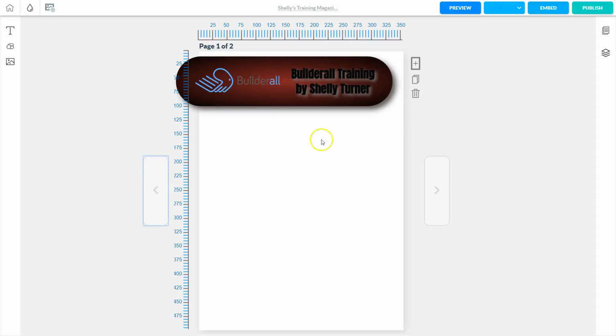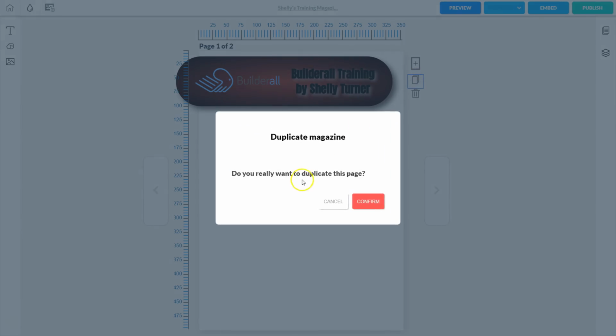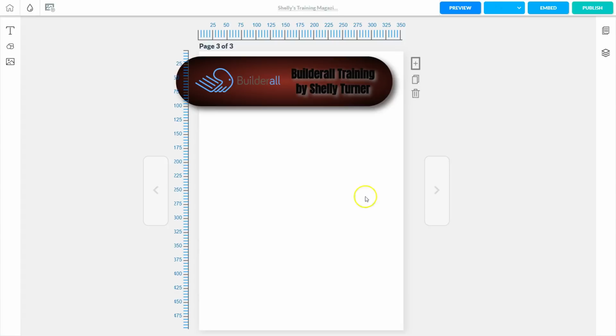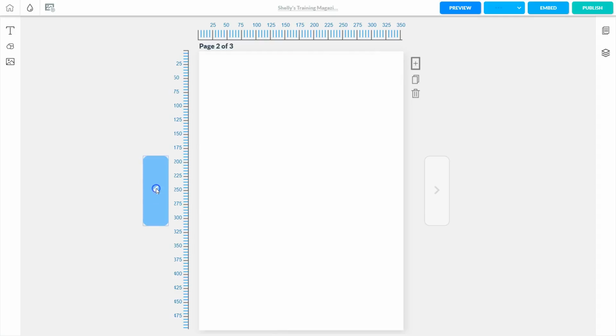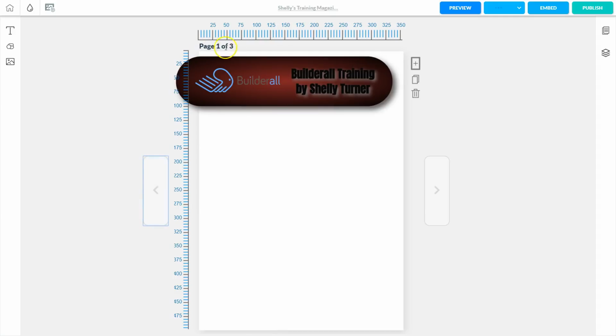If I really like this page and I want to make a copy of it, all I need to do is click the duplicate button, and it will create a copy. I just have to confirm it. And now you can see I'm on page 3 of 3, and this is a duplicate page of page 1. If I want to go all the way back to page 1, I just click the left arrow, and now I'm back on page 1 of 3.